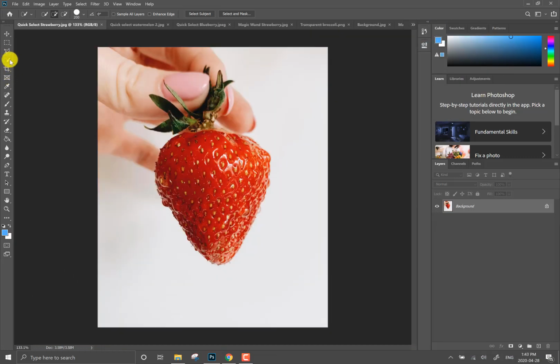So I'm on my Quick Selection tool. Right now I'm going to add to my selection, which means I'm going to select the strawberry. And I might start doing that down here. You can see the size of my tool's decently large, and I'm just clicking. So it's kind of filling in. It's finding those edges from the inside out of the strawberry. So it basically selected the red part of the strawberry quite well here.